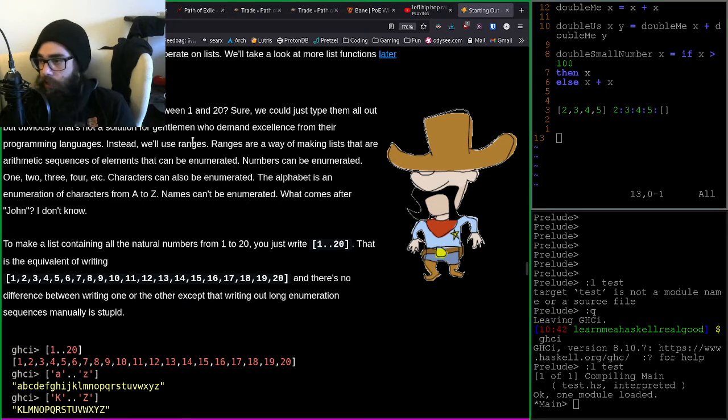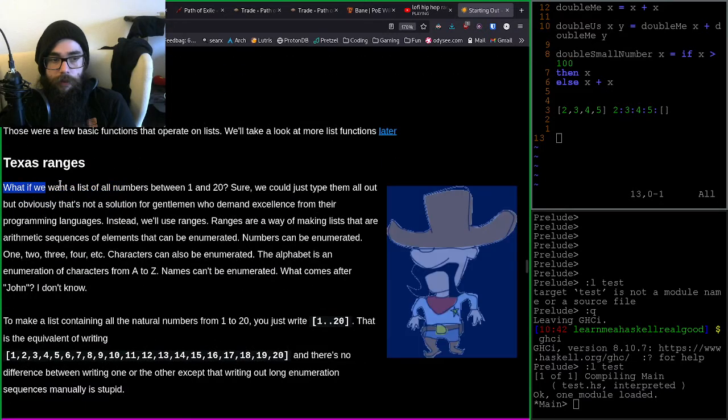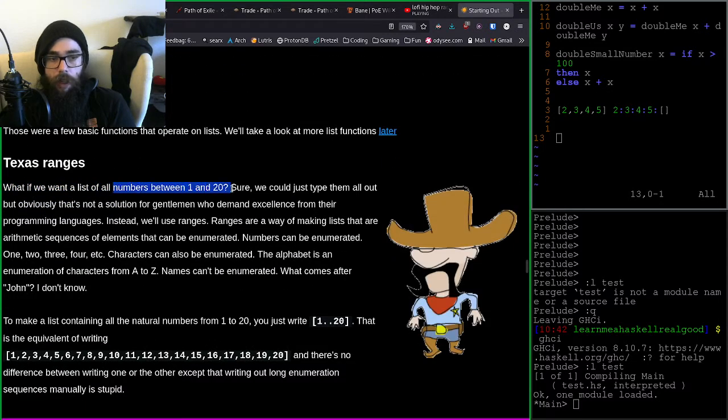Thanks for reminding me, Colgate on top. I forgot about that. Now we're looking for ranges. What if we want a list of all numbers between 1 and 20? Sure, we could just type them all out, but obviously that's not a solution for a gentleman who demands excellence from their programming languages. Instead, we will use ranges.